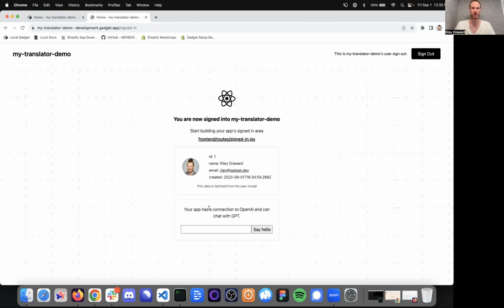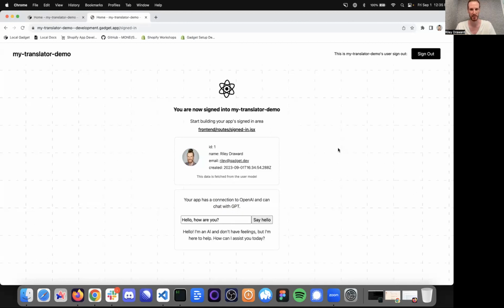And because I chose the AI app template, I actually get a little ChatGPT sample. So I can be like, hello, how are you? And get whatever the basic ChatGPT response is. Doesn't have feelings, but is here to help. How can I assist? So right out of the box, you get this full setup of database, backend, front end. This is the front end you can play with. Auth is built in. Let's iterate from here. I'm going to build my translator on top of all this.